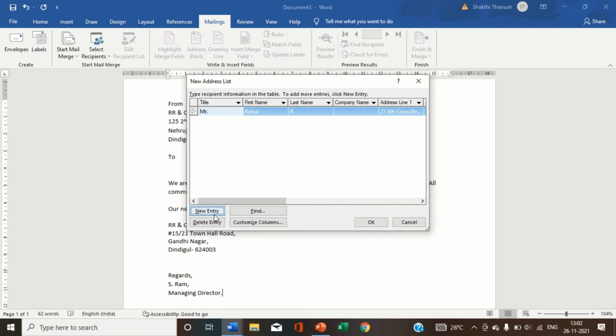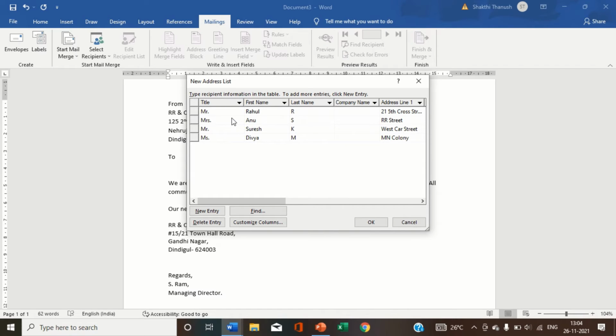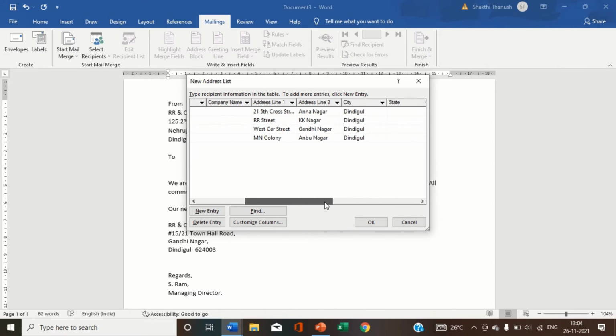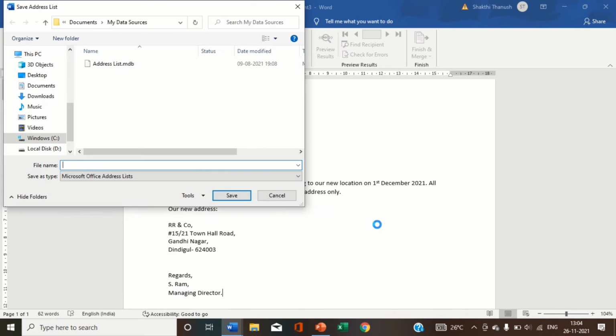Likewise, I'm going to create four addresses for the customers. Okay, I have typed four different addresses here, and I'm clicking OK. So the addresses will be saved. We have to save these addresses as a document.